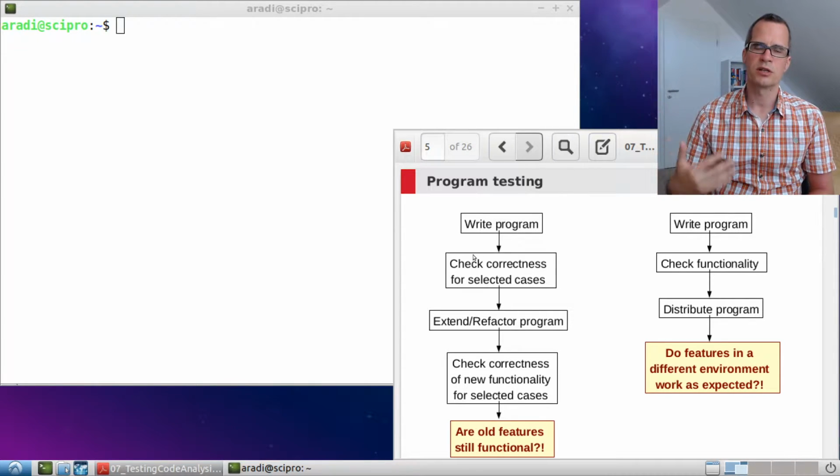But of course, when you change your code again and again, the question is always: how do I know that the old cases, the old features, are still working correctly? Sometimes I'm only refactoring the code, which means restructuring it without changing the functionality. How can I know that what worked before is still working? That I cannot decide unless I'm making tests which ensure that.